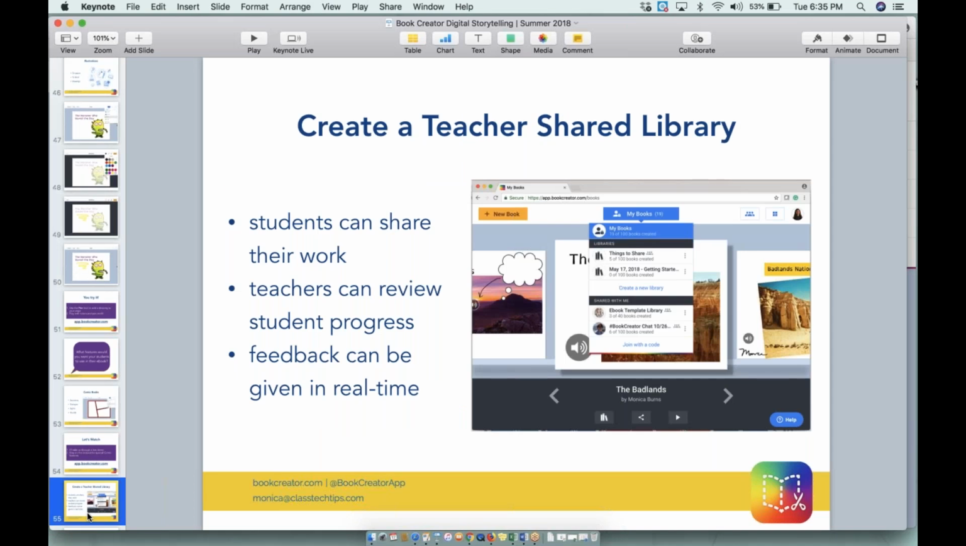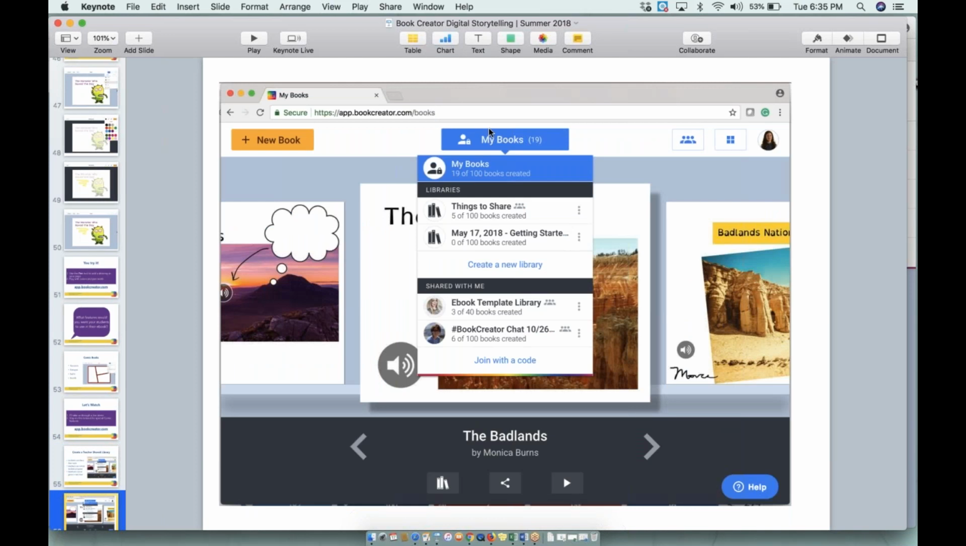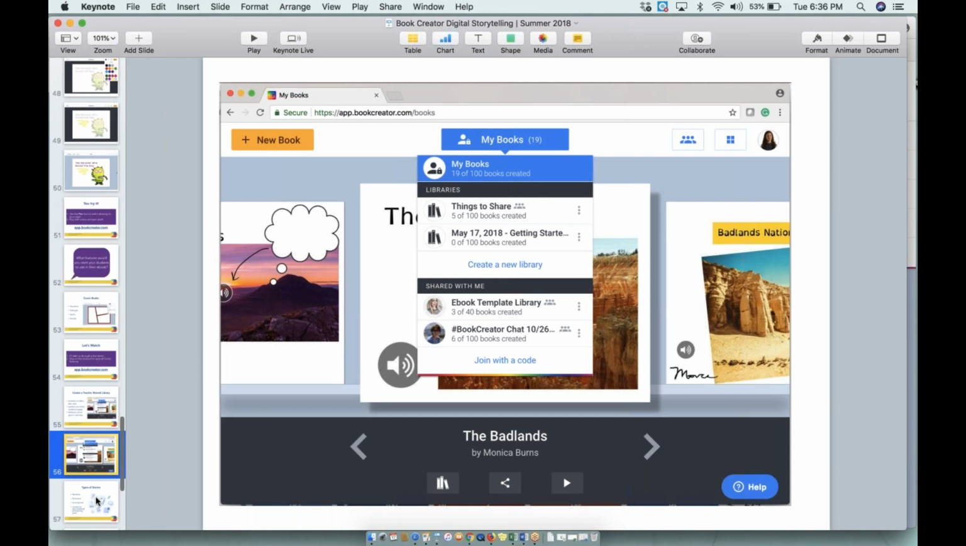Now you saw a little bit on my screen, and this is important for teachers on Chromebooks who are launching Book Creator and having all their students be part of their Book Creator class. You can have a shared library where all of your students can share their work, teachers can review student progress, and feedback can be given in real time. So you'll see here on this page, I have my books, and I've got 2 libraries that I created, 2 libraries I'm a part of. I can hit my little 3 dots here and get a special code, and students can join my library. That way I can see all of their work.